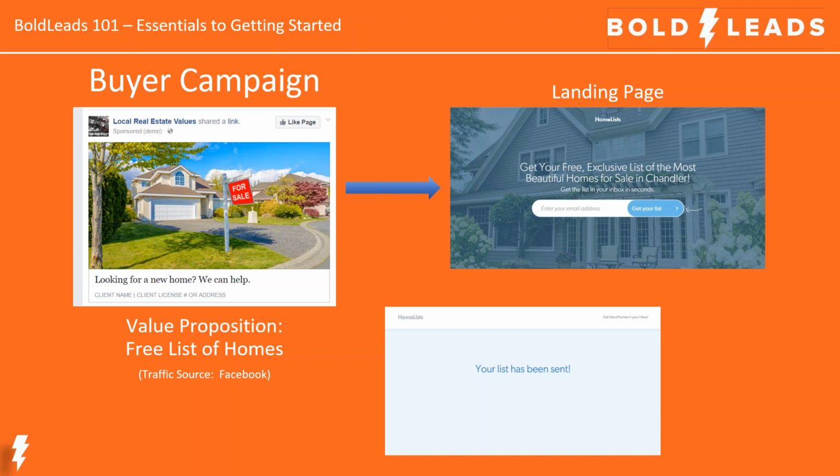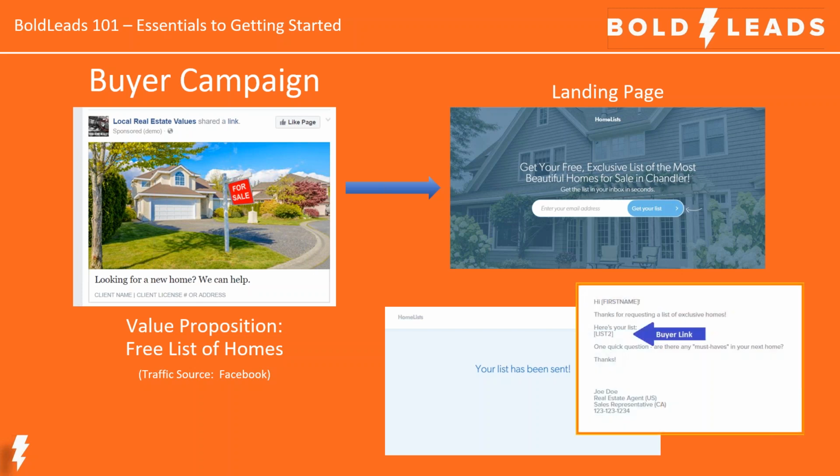So where does this list come from? Well, here's an example. This actually goes out through our funnel or drip campaign that we were talking about. "Hi, first name." It's going to plug in their first name. "Thanks for requesting a list of exclusive homes. Here is your list." List 2 will be the list that is going to be populated, and we'll jump more into how that list is populated and so on.